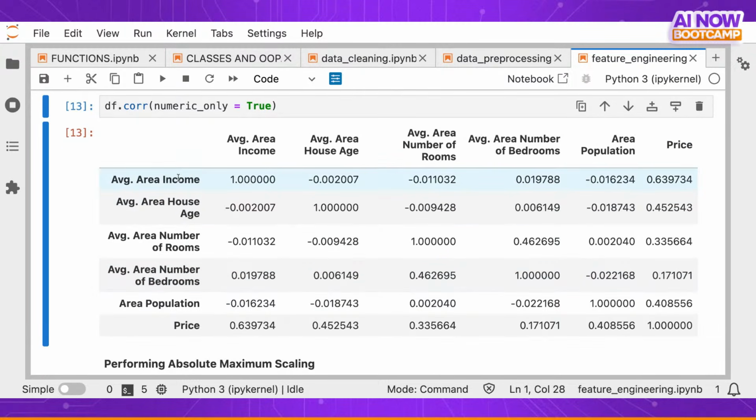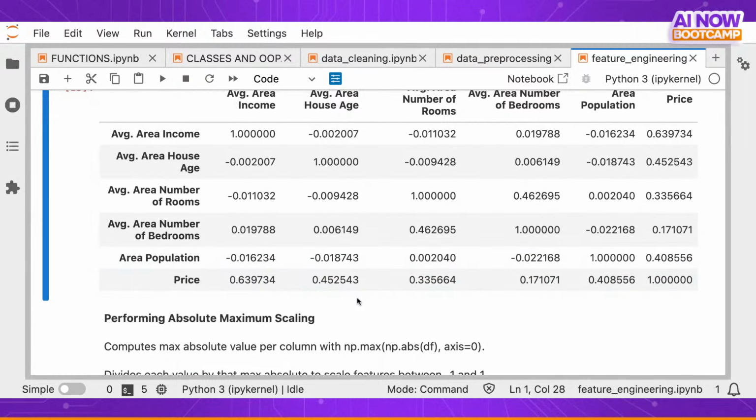From here, you can see that the average area income has an effect on the price of a house, and this is already showing us about 64%. Average house age, that is how long the house has been there, has about 45%, which is high correlation. The average area number of rooms has about 34% importance. Average number of bedrooms also has about 17%, and average population, how many people stay there, has about 41%.